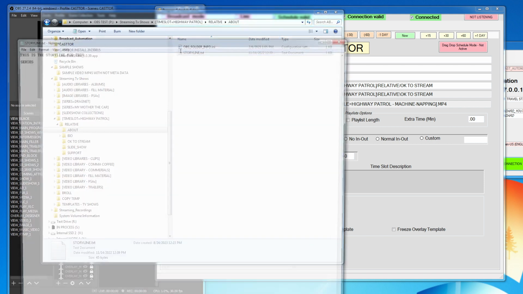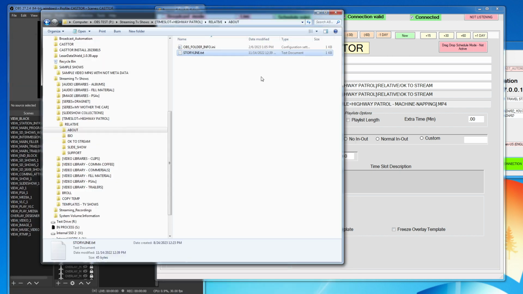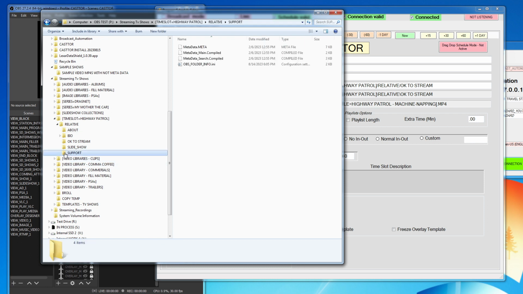Storyline. If you look at it, this is a storyline, and support I will get into a little bit later, but this contains metadata that's in paragraph form. You remember on Highway Patrol, it had a bunch of verbiage about the episode and the type of thing that it is.